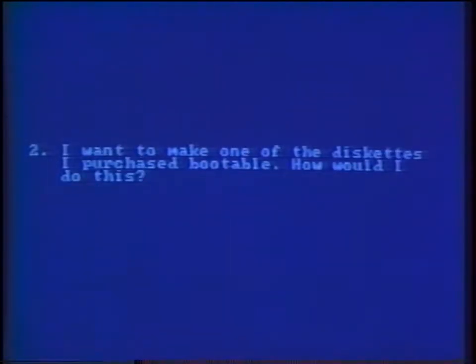In question number 1, we purchased a box of diskettes and wanted to copy information onto them. In this case, you would use the format command. This would place an empty directory on the disks and scan the disks for defects. Question number 2. We wanted to make one of the diskettes in question number 1 bootable. In this case, you would use the format command with the /s option. This would transfer the needed DOS system files to the disk root directory, in turn making the disk bootable.